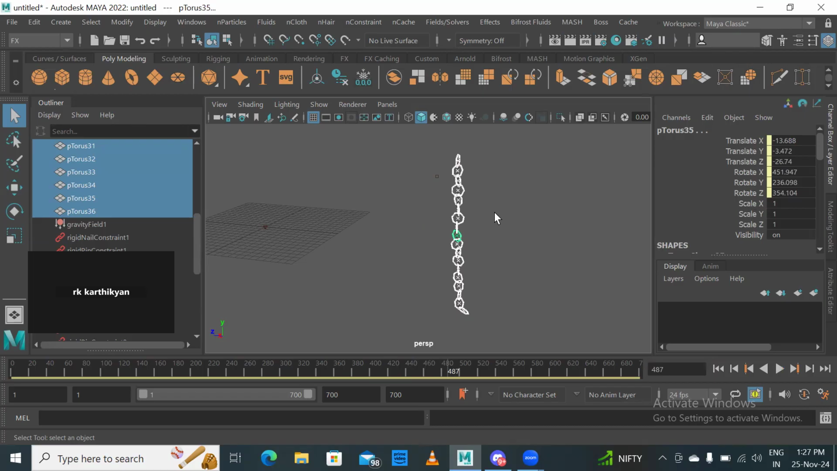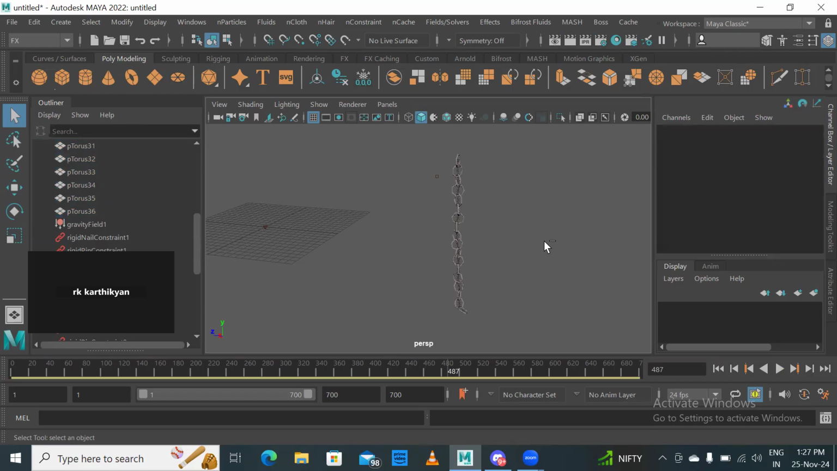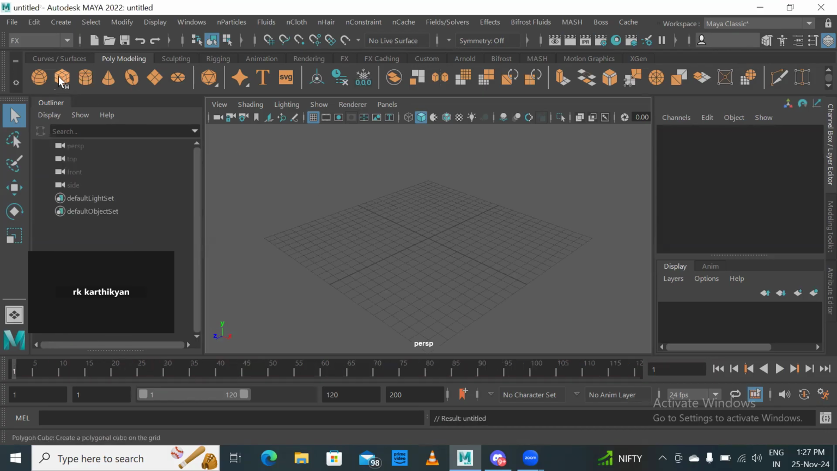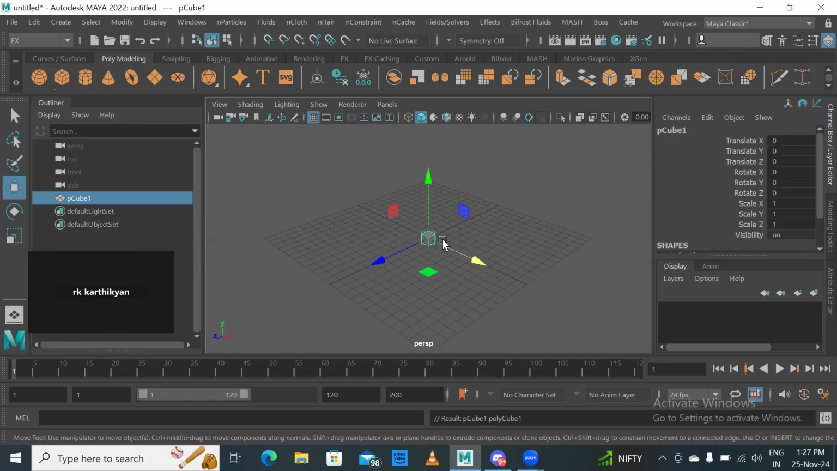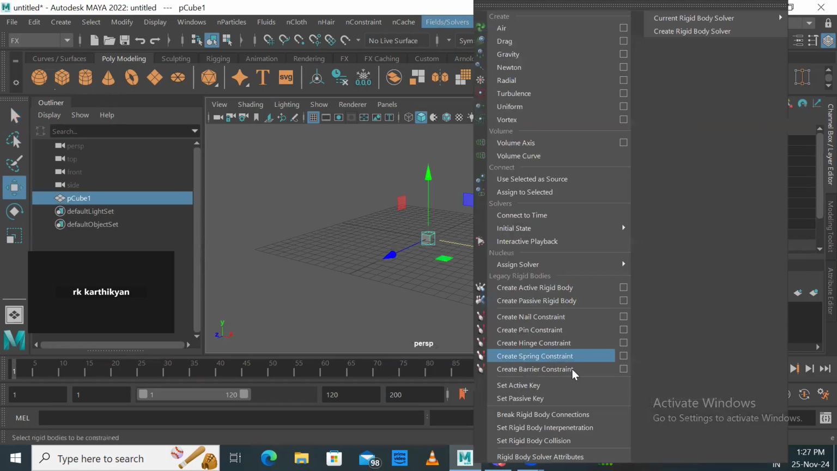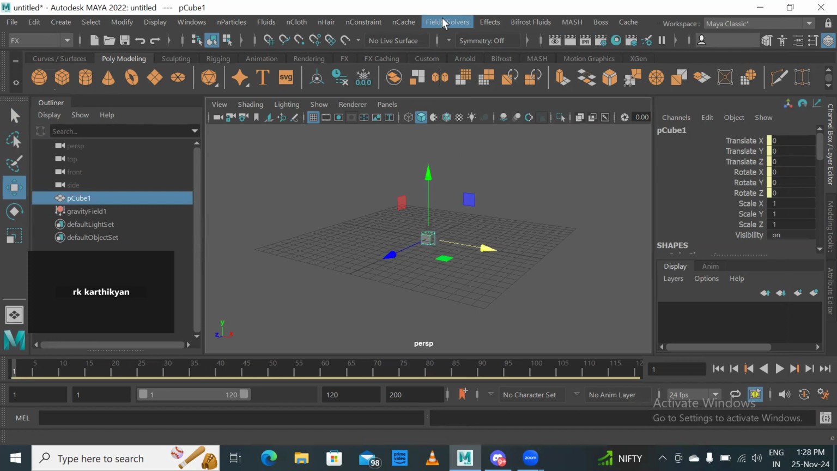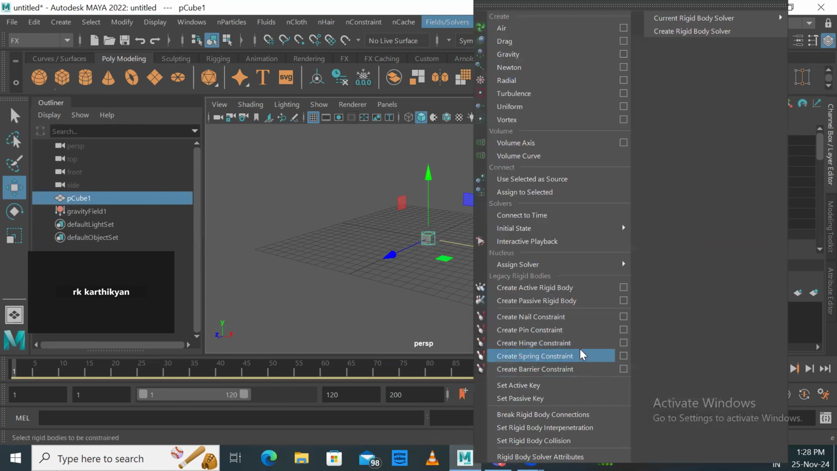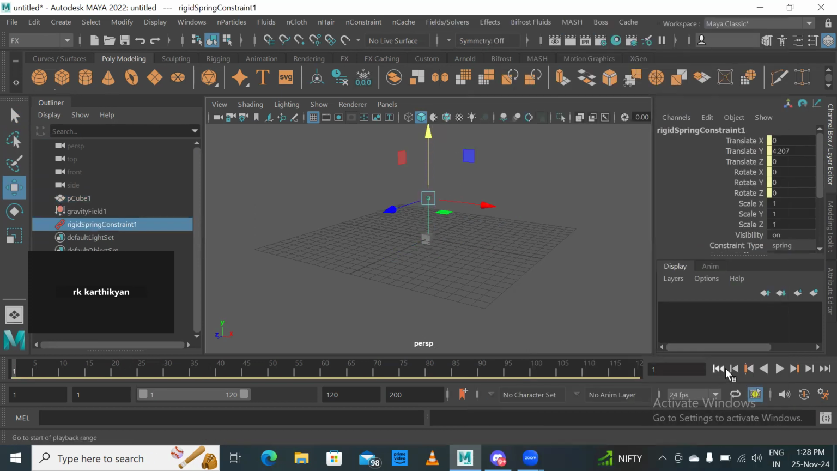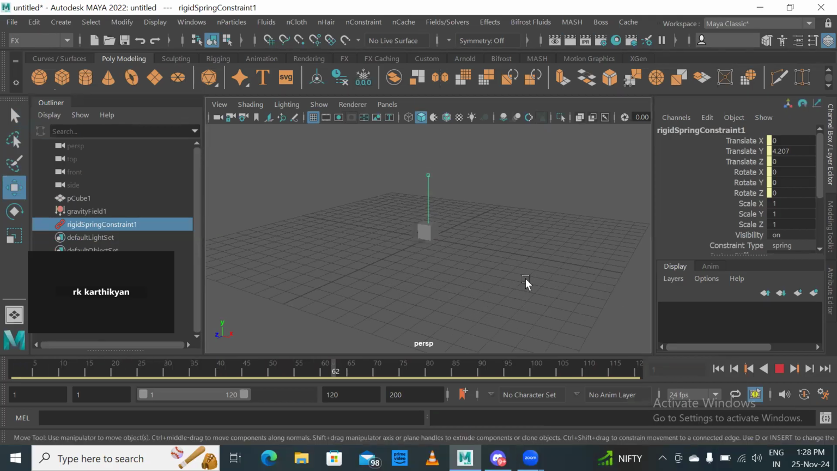The next is a spring constraint. First create the gravity for this, then the spring constraint. It's like a rubber band. It is exactly like a rubber band. It's like a spring. That's it.